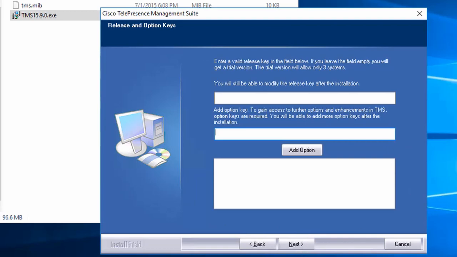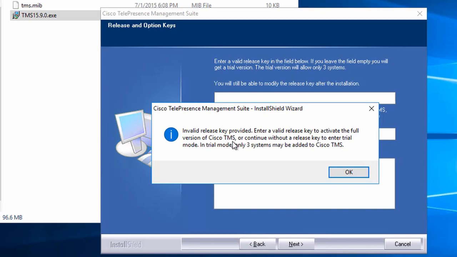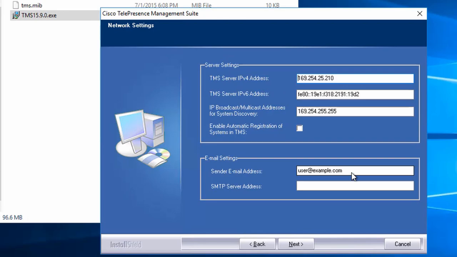On this window, you enter your TMS release key and any option keys you have. These were delivered by email as pack keys to the individual who ordered TMS. If you don't currently have these keys, you can just click Next and then add them later in the TMS application under Administrative Tools, Configuration, Network Settings. Until you do install these, TMS will function in trial mode with only 3 system licenses. In this Network Settings page, you can fill in this information if you have it. Otherwise, once TMS is installed, you can also edit this later in Administrative Tools, Configuration, Network Settings.